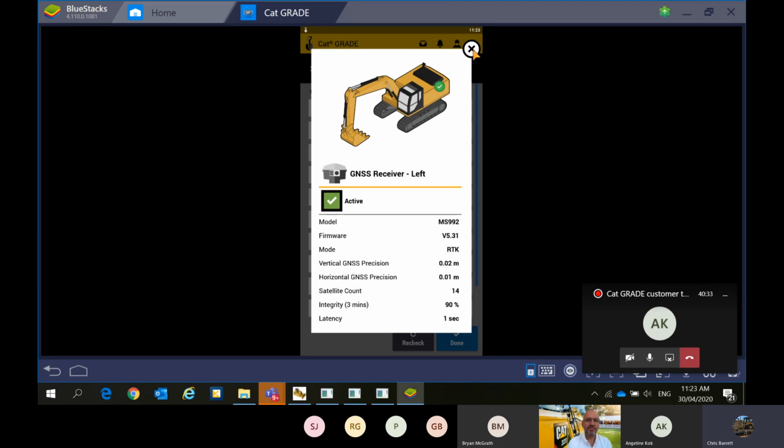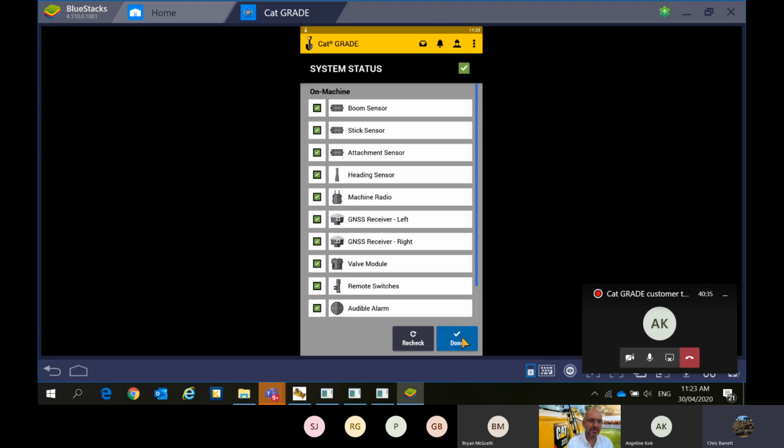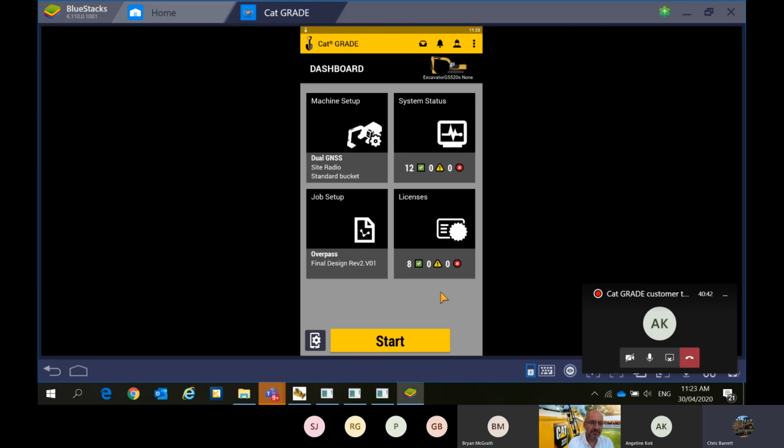Excellent. I should mention here that we are on a computer simulator, which has defaulted us to a UHF version in the US. For those that are unaware, in Australia and New Zealand we work off 450 megahertz, but this US one is at 900 megahertz. So don't get confused there. I just want to repeat, standard from factory, Caterpillar has a cellular product link that supports cellular correction. In other words, IBSS, internet base station, and VRS, your virtual reference station.